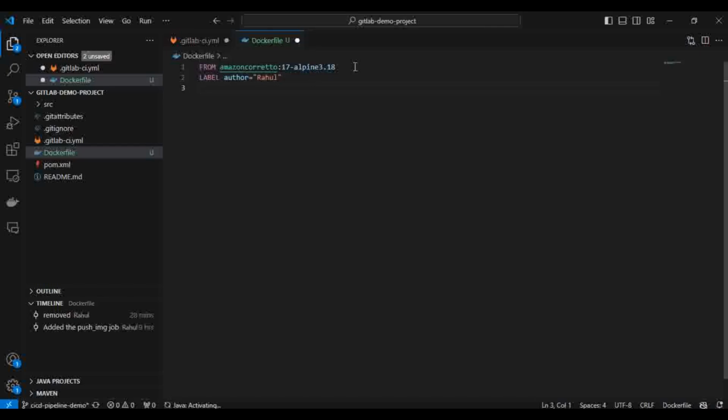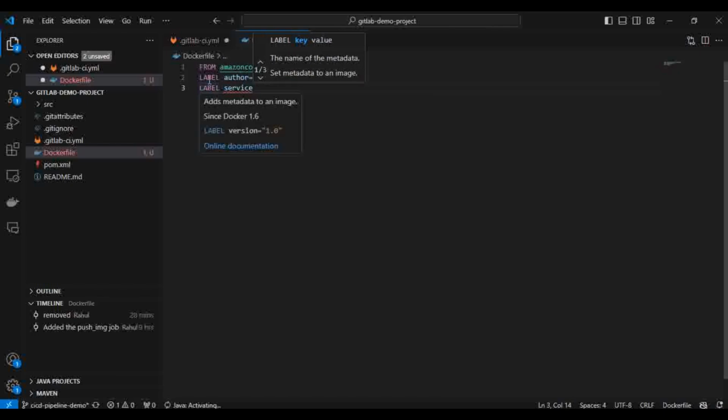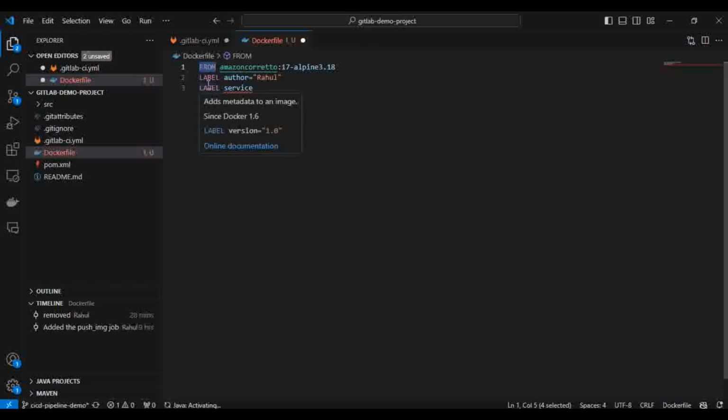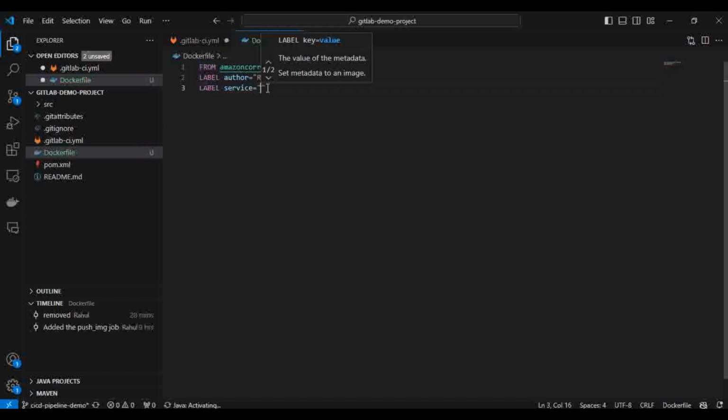Okay, and what else can we add? Or maybe I'm just adding the service as well. Just keep in mind that whatever values we are providing, all these should be in capital letters. Equal to, this can be a demo app. I'm just keeping it like a demo app.